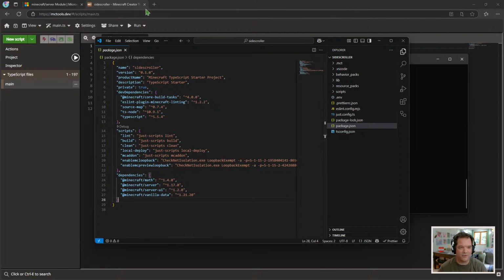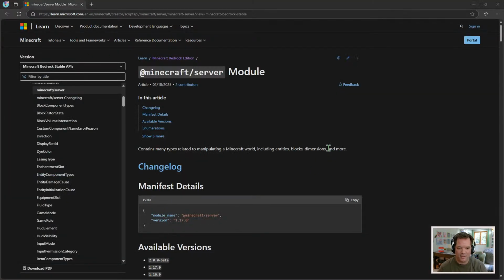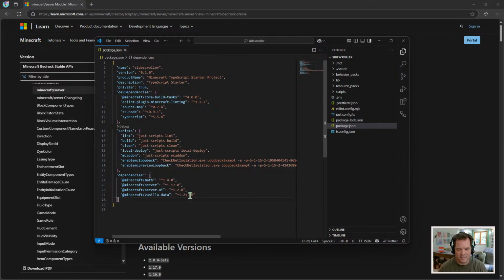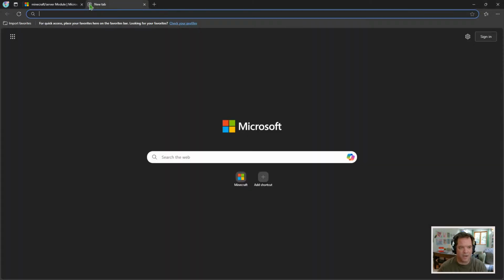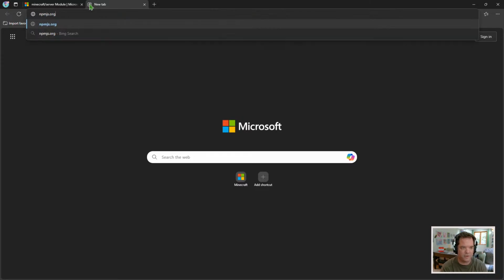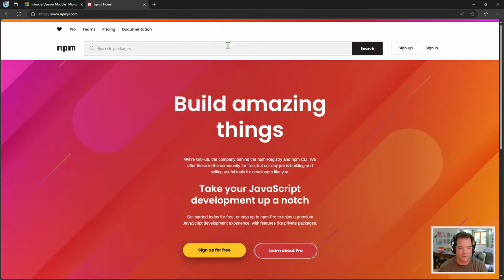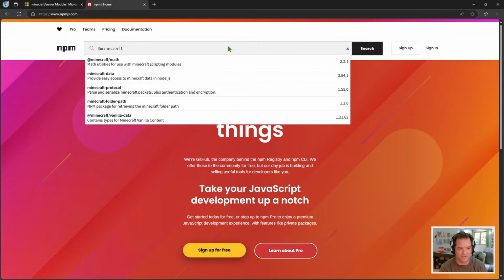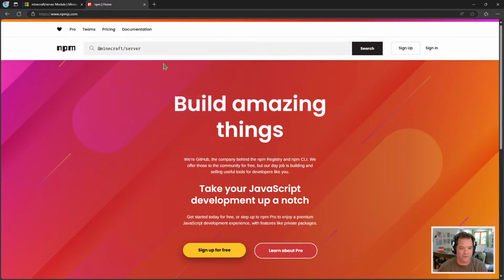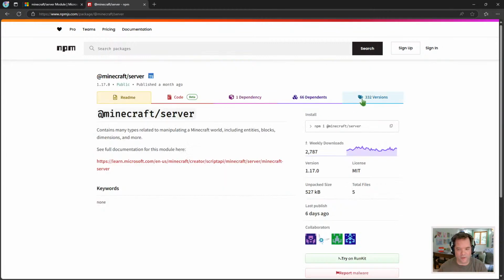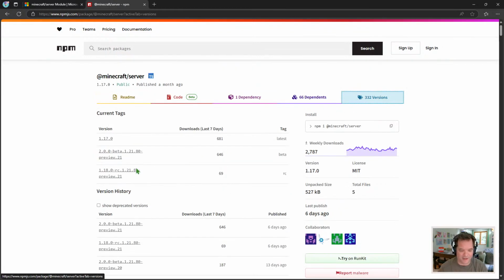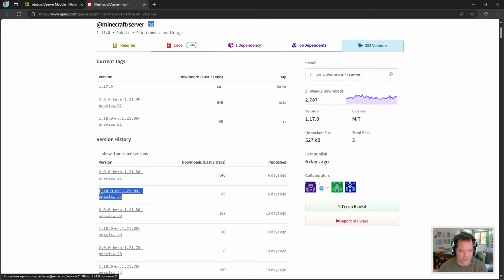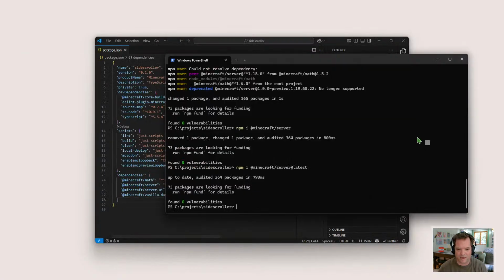All right, let's go close MC Tools. We do have the docs open. Actually, you know what I'm going to do? I'm going to go to npmjs.org and search for Minecraft. I'm going to pick my vintage of Minecraft server, because I do want something later than 1.9 or 1.21.60 APIs. Let's go for this one right here. Yeah, this is the version I want. Okay, let's paste that in.